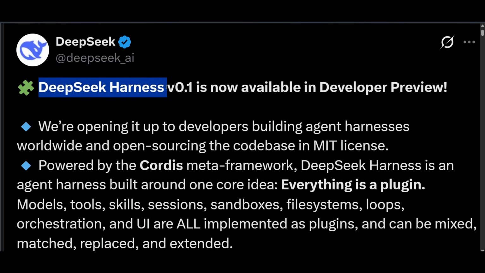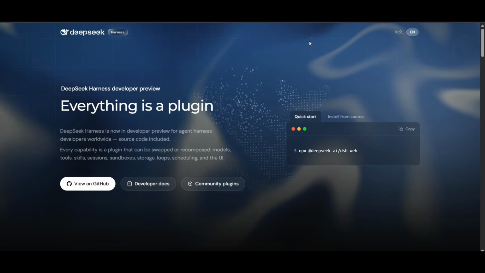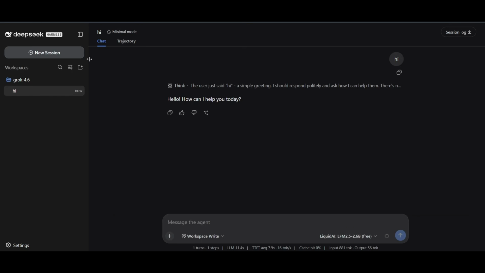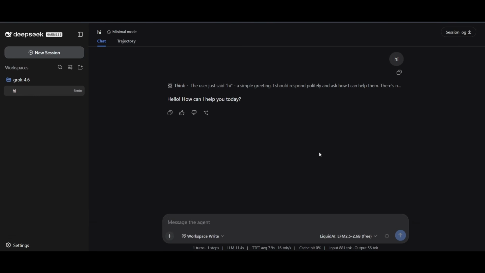DeepSeek just dropped DeepSeek Harness, another new tool, and here you see this is their GitHub repository for the DeepSeek Harness, and you can download it locally and run it. Here you see I am currently running this, and you can select any model you want. I have currently selected the model LFM 2.5 from Liquid AI, and I am using this free model through OpenRouter. Not only OpenRouter, you can use any provider, and it is completely free to use.